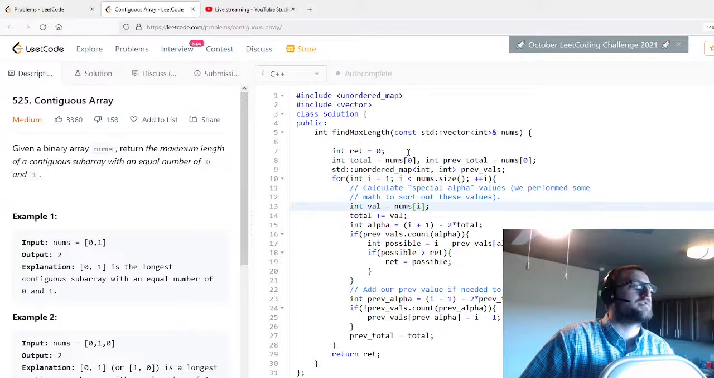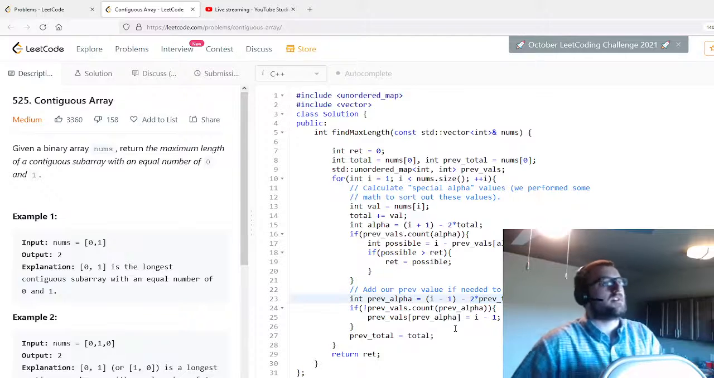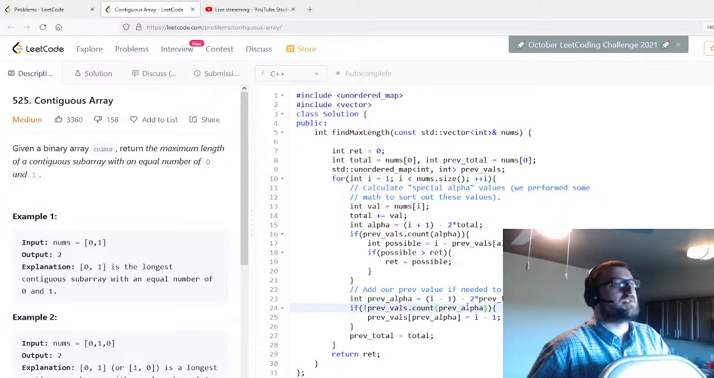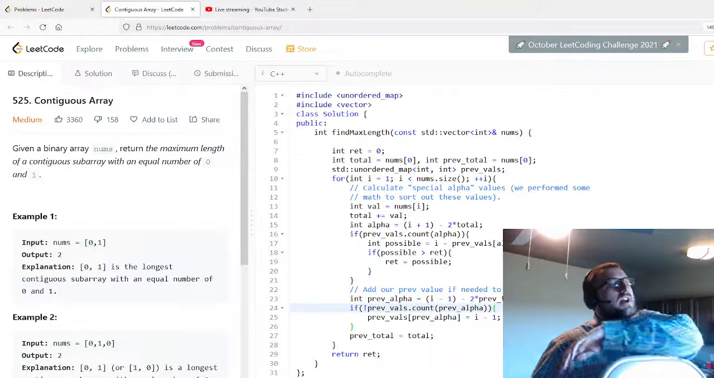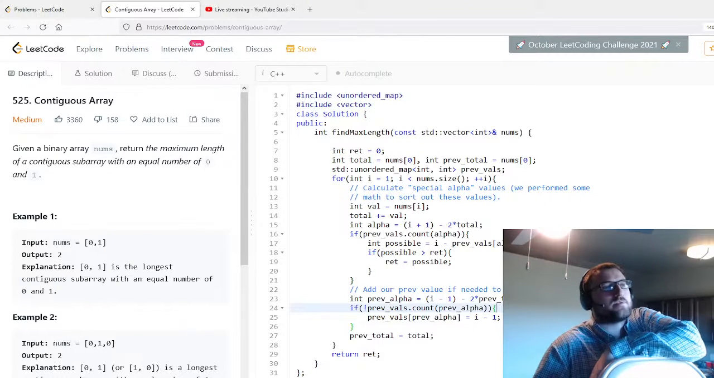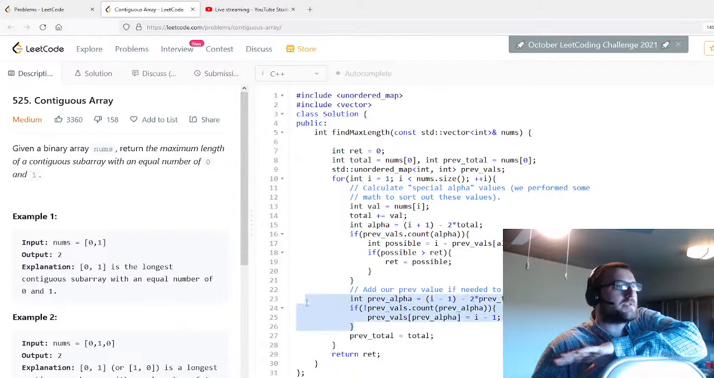Yeah, so in this previous value, then I is not negative. If the count is, so we don't have this previous alpha, then we're going to add it. Now if we already see this alpha added, then it has the smallest index that we could ever see for it, because this index is only going to increase from there. So we actually only have to do this once.